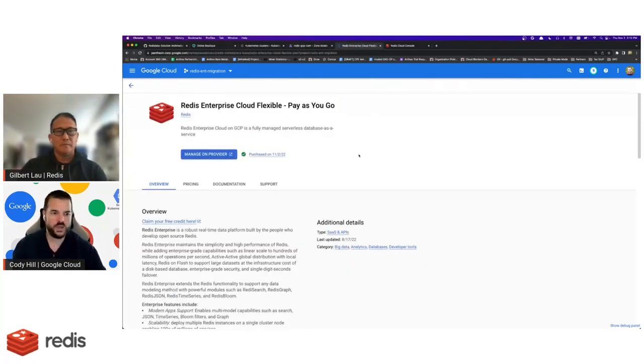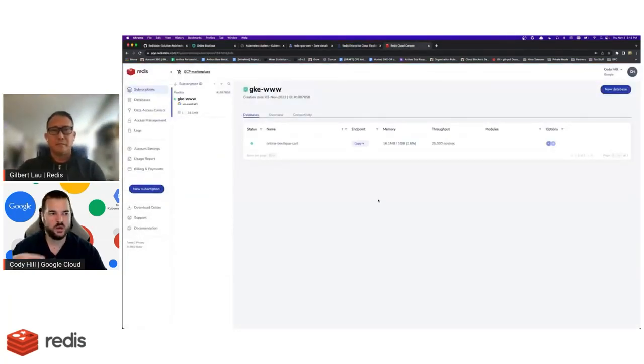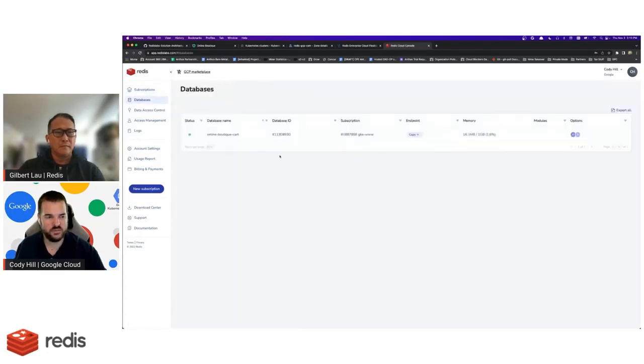As Gilbert mentioned before, we are using the Google Cloud Marketplace for Redis Enterprise. So we're provisioning that directly through here. And once you do the provisioning, you have the manage the provider, and that pops you out over to the Redis Labs website so that you can manage your environment. So we have a subscription here for this environment called GKE www. And then we have a database inside of this subscription, and that is the online boutique cart database. So this was all created on the fly with that Terraform.